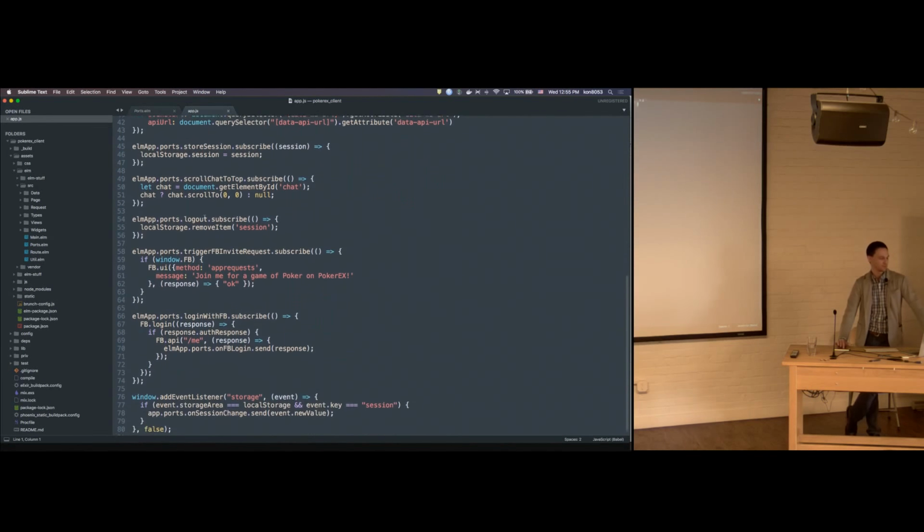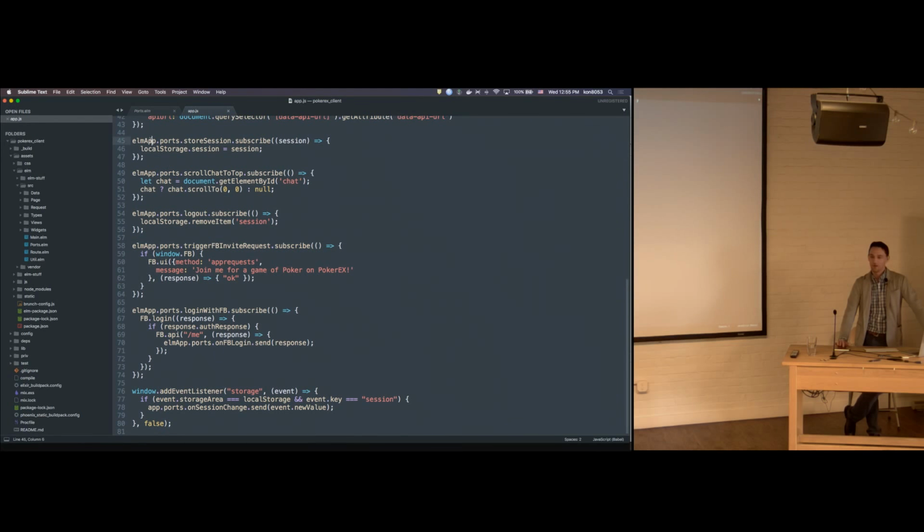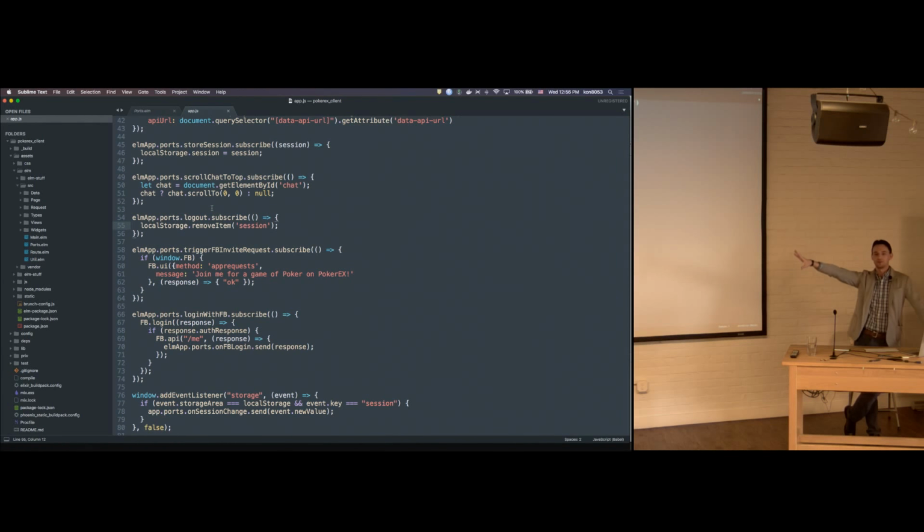In an actual JavaScript file, I have an Elm app object, and that exposes a ports key. And then those ports have those things that I define in those port files. So there's storeSession, logout, for example. I'm subscribing to the logout message in my JavaScript, and then just removing session from my local storage. That's the way that you would do an outgoing thing, right? So from Elm, you're saying, hey, JavaScript, go do this thing. You have to subscribe.